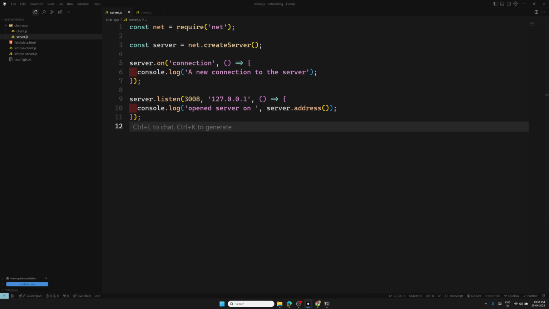In the next video, we'll set up the client also, and we'll see how we can connect to the server using the client. Hope you understood this basic creation of the server.